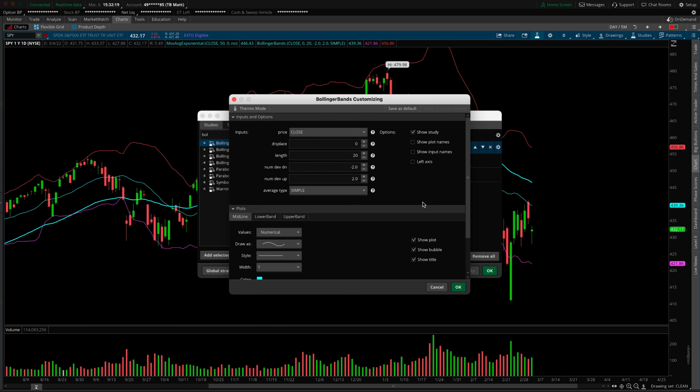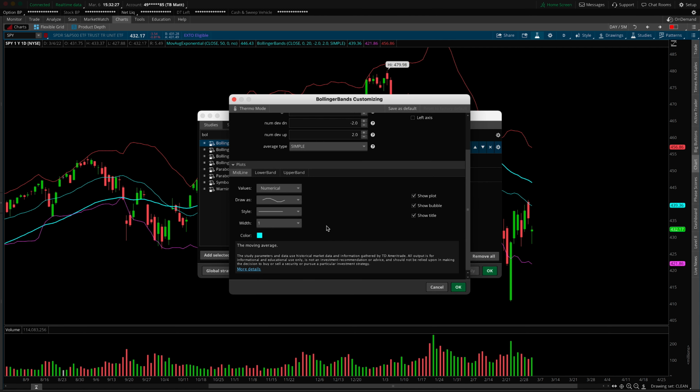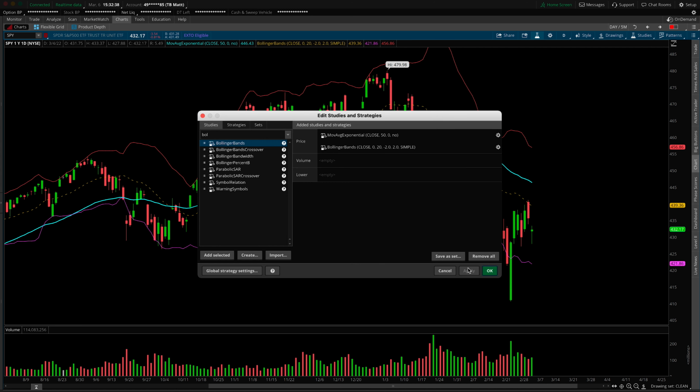So the midline is based on the length here, which is a 20 simple period moving average. You can see the average here is set to simple. So let's change that to what we had earlier. I'm going to make it a dashed line under style. We'll go here. We'll change the color to that orange color, and we'll keep the bubble on. I'm going to go ahead and press OK and apply, and just like that, you can see the midline of our Bollinger Bands is now the orange dashed line.